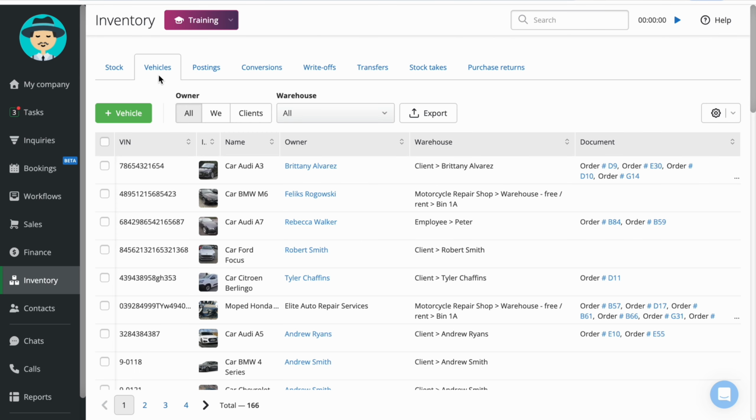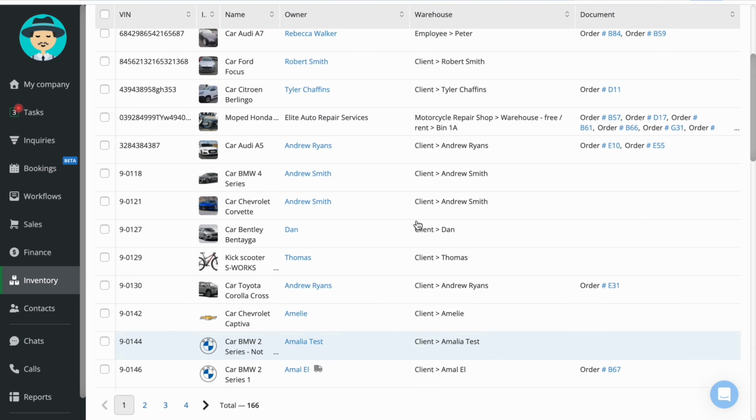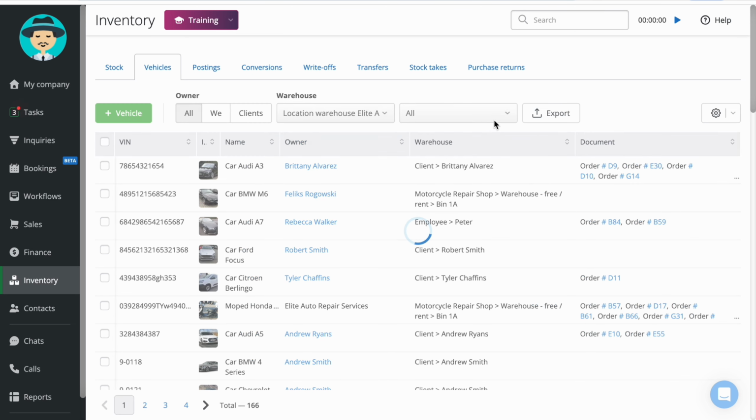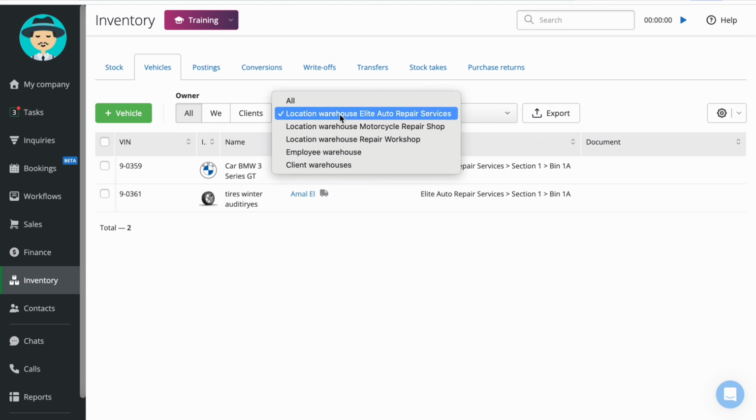On the Inventory Vehicles page, you can track and manage your entire fleet. Here you'll find the complete history of all serviced cars and can monitor the current location of each vehicle, whether it's in a specific warehouse or at the customer site.